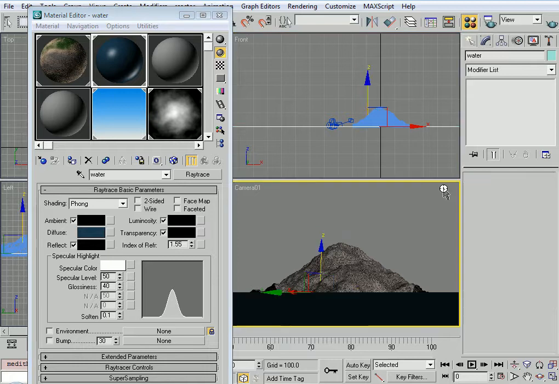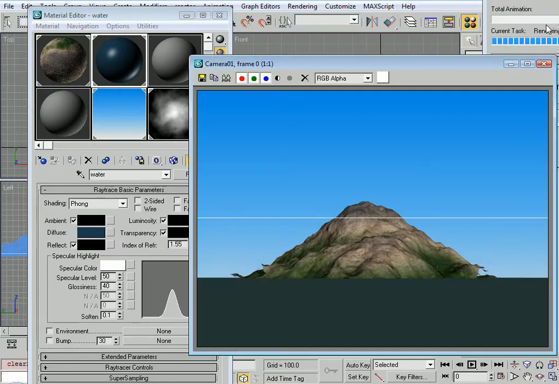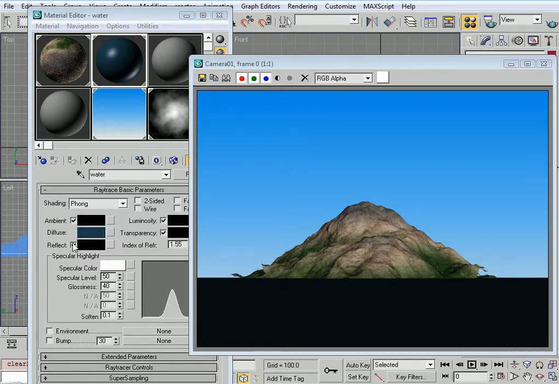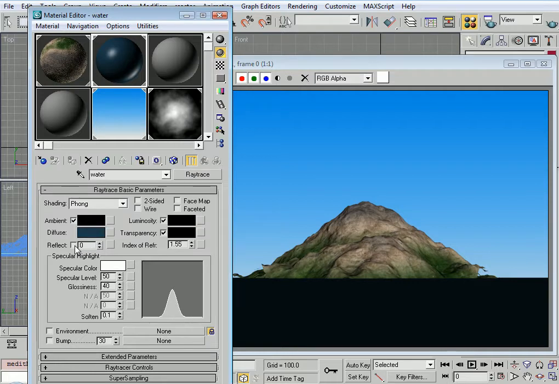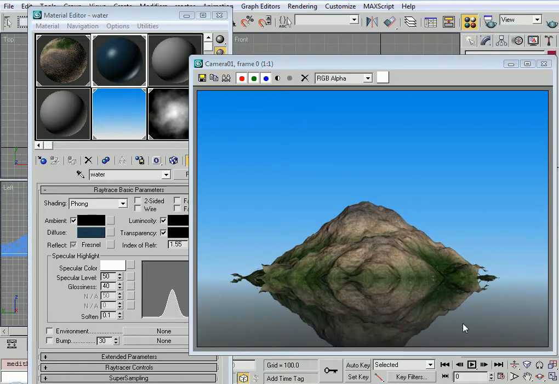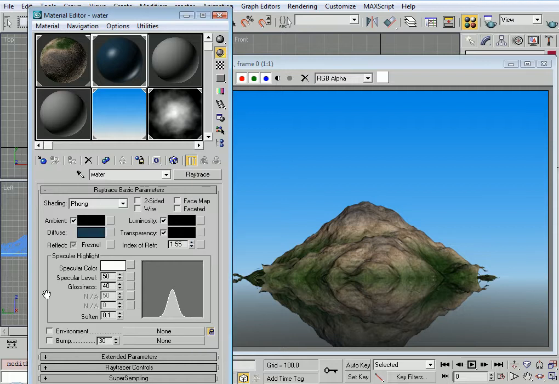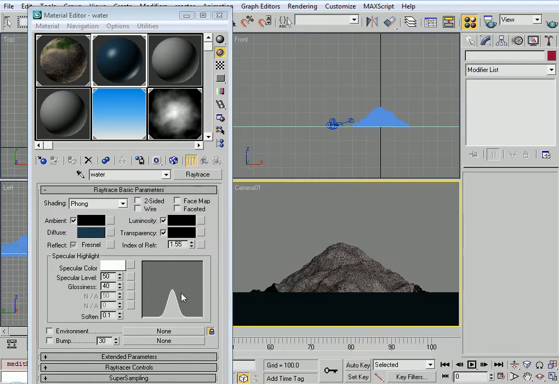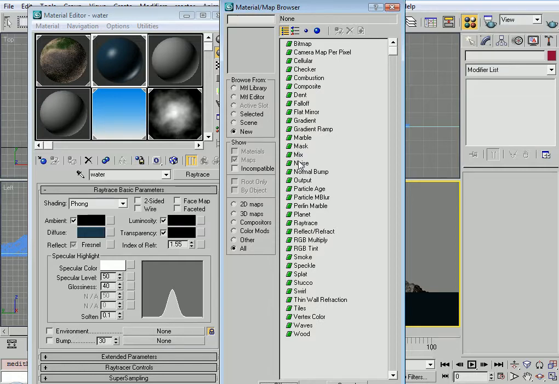If I render now in the camera, it doesn't really reflect anything. So I will uncheck reflect and then recheck it until it says fresnel. When it says fresnel, it means that it's gonna reflect the way water reflects. But I don't have any waves yet. For the waves, I'll go to bump, none, and add noise.